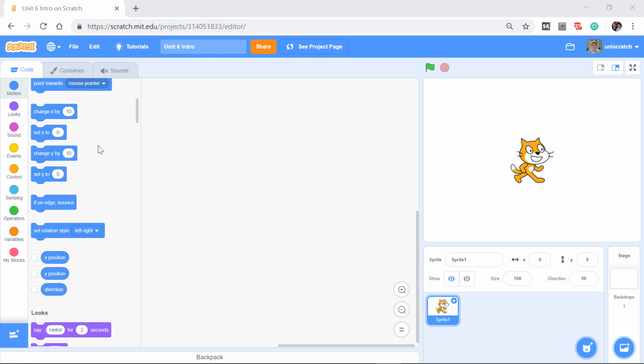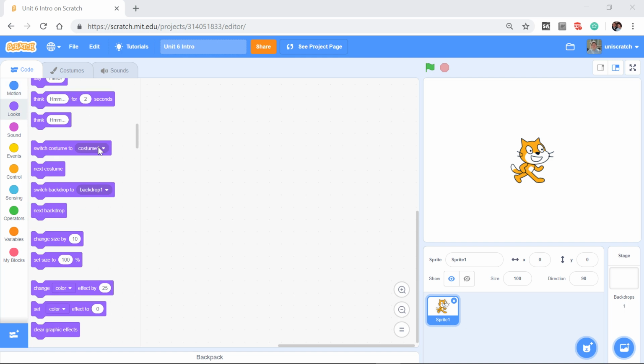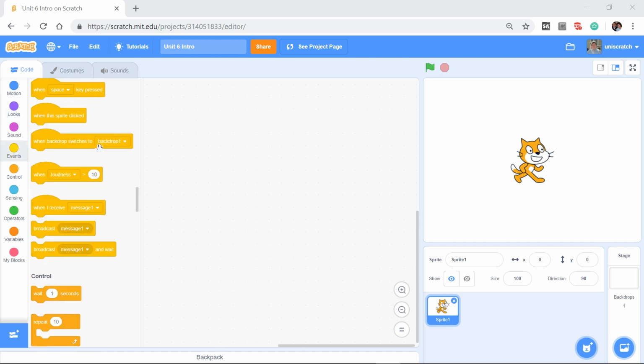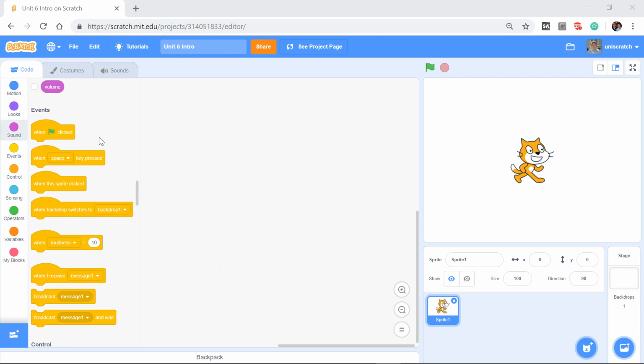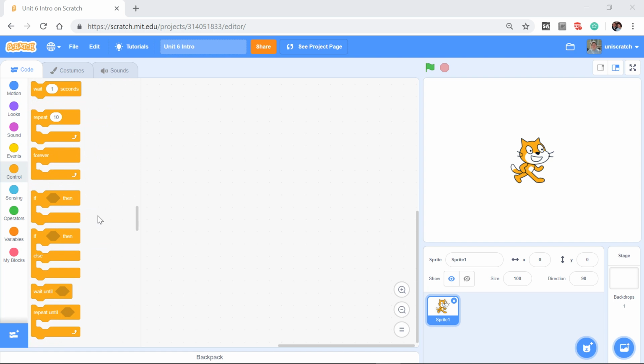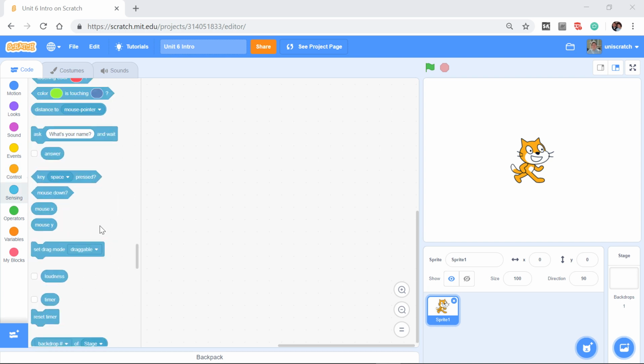We've talked about most of the motion blocks. We've looked at an awful lot of the looks blocks. We've played with sound effects. We've looked at how to use basic events. We haven't looked at all of them, but we've looked at some of the stuff with events. We've looked at most of the stuff under control.